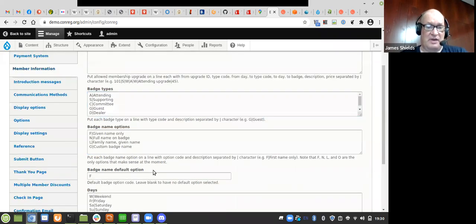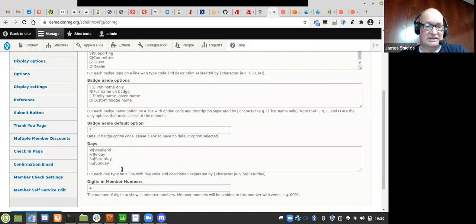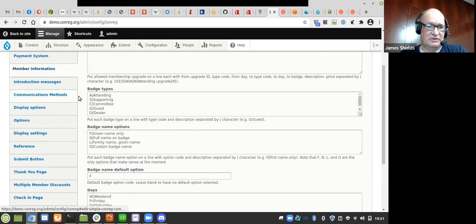Then on the membership form, people can select how they want their badge name displayed. So that's what these options are, and you select what the default of those is, which is full name. You can set up what days the convention runs for, and how many digits the member number will have.